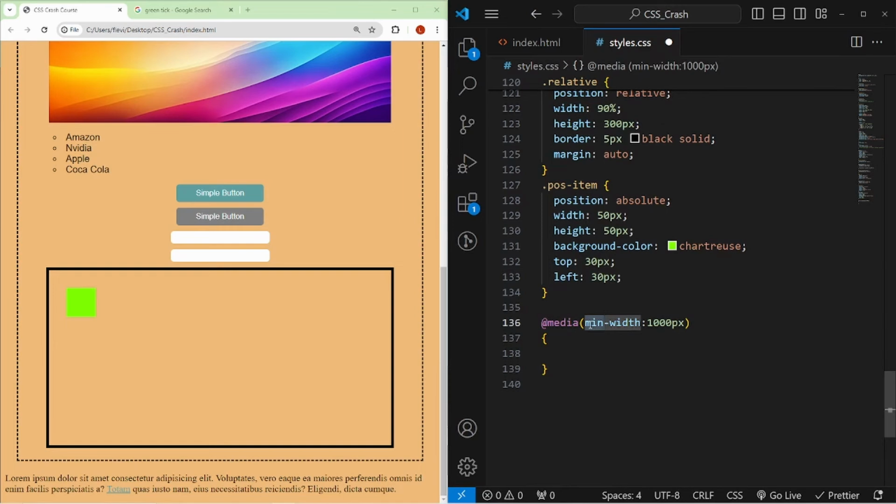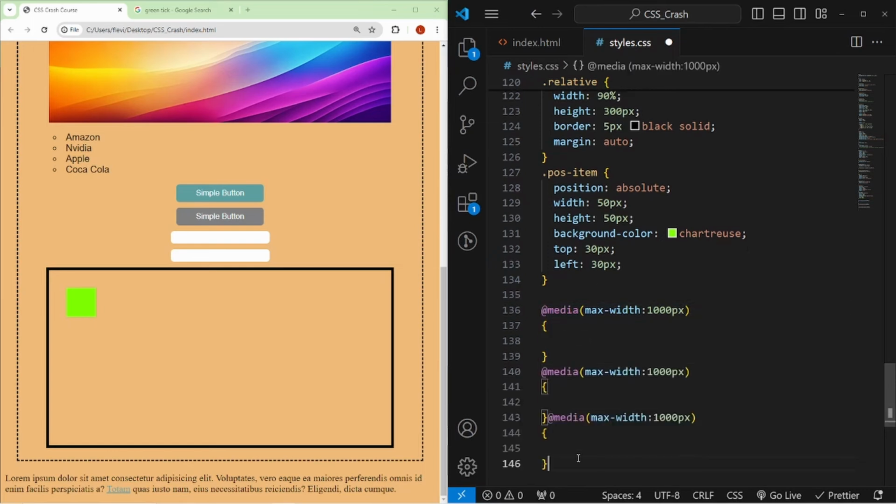Let's go with max-width. What's important when you use these is that if you are using max-width, you have to put them in descending order, and when you're using min-width, you have to put them in ascending order. I'd like to have 3 of these. One is going to be at 800 pixels, and one is going to be at 600 pixels.